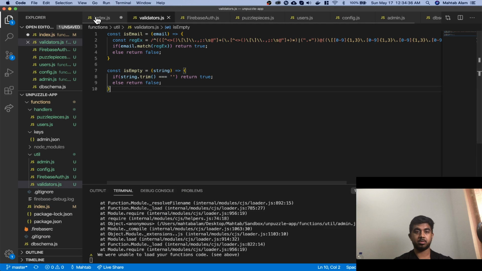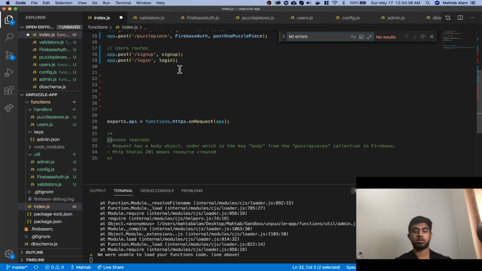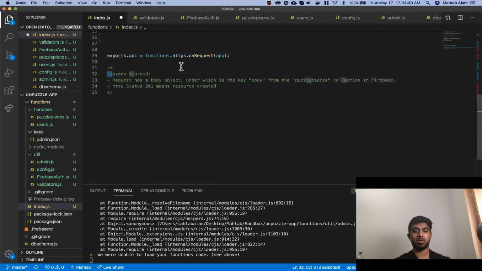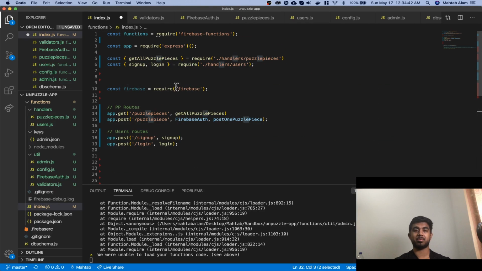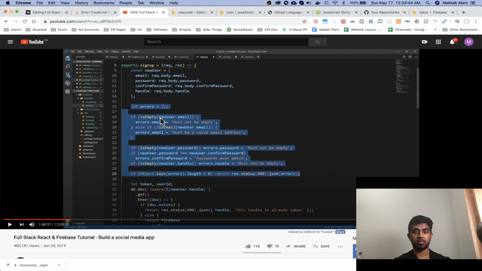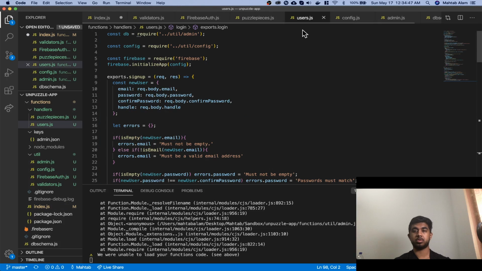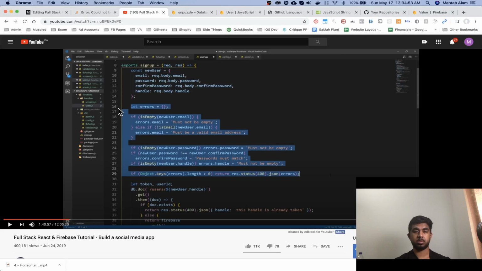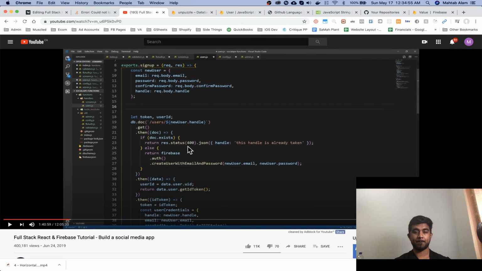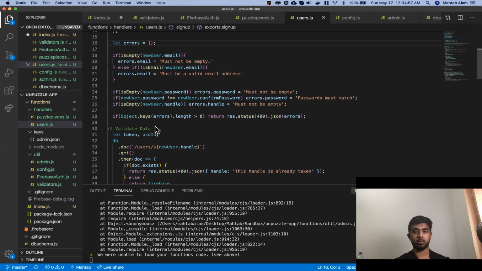Let errors. Wow, index is so small now. Where are we in here? Oh, users. Let errors. We're gonna put all these helper methods, okay, let's see how, up to let token.